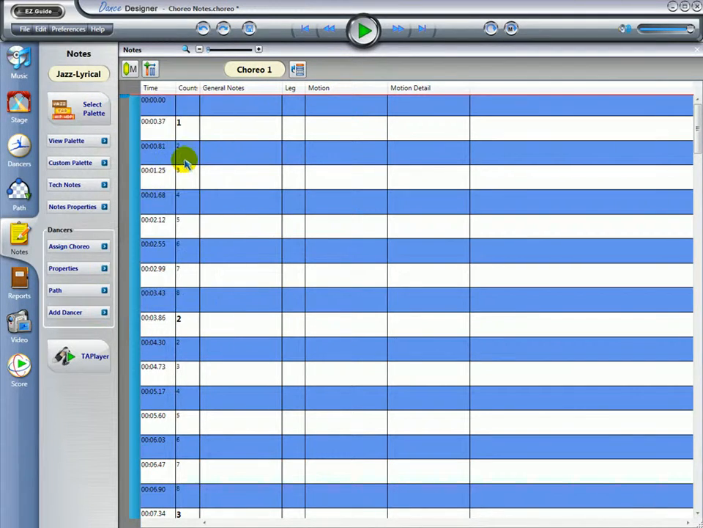I will double-click in the General Notes cell on the first count and type in Dancer Entrance from stage left and stage right to remind me that I have dancers entering in from both sides of the stage. I will put in left, so I know my dancers are starting on the left foot. In the motion column, I will type walking. And in the motion detail column, I will type in Fosse style to remind me how I want my dancers to walk.